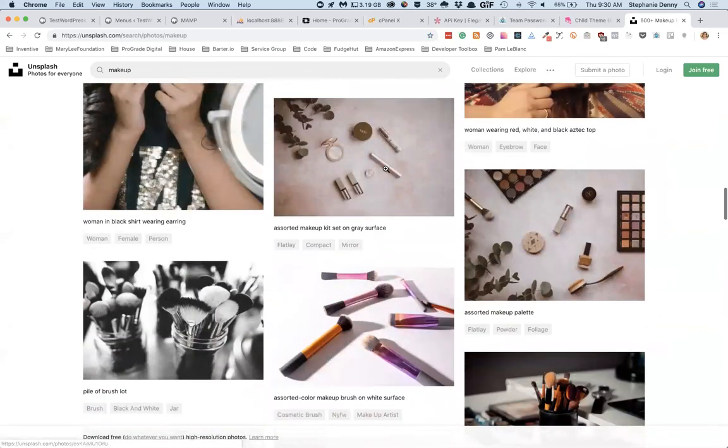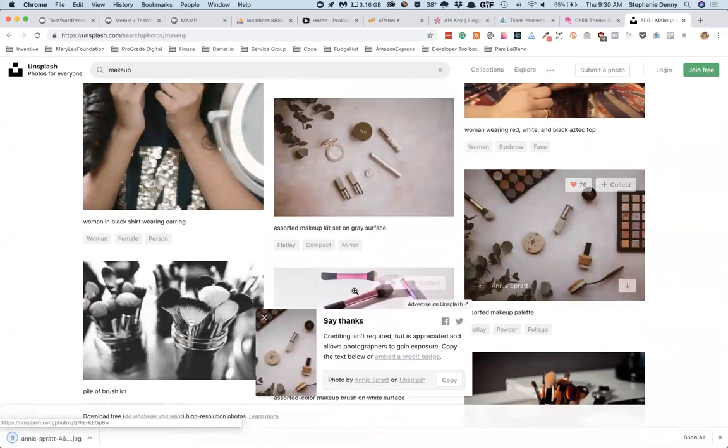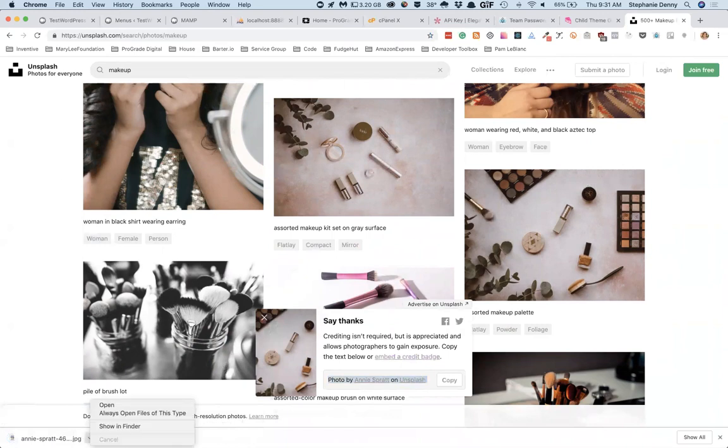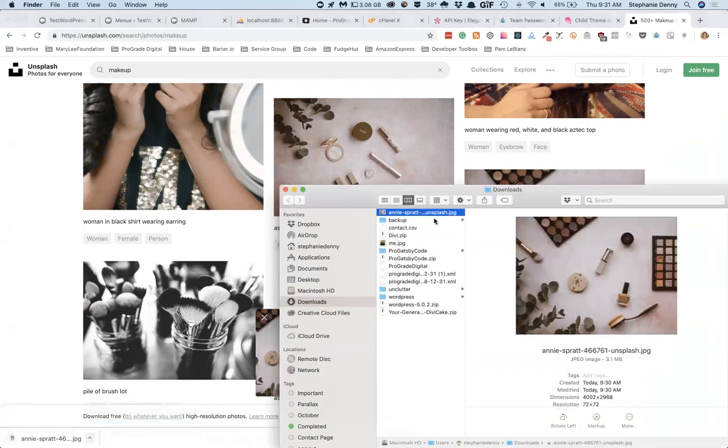So let's say we want to use this one, for example. What I would do is just hit the download button. And when I hit the download button, it's saying it's not required, but we would like for you to credit this photographer. So you can copy this and say, okay, I'll give credit to this photographer. So you go to the file. So here's my image. Now, one thing to be careful of is out of the box, this image is 3.1 megabytes. That's more than the page I want it to load.